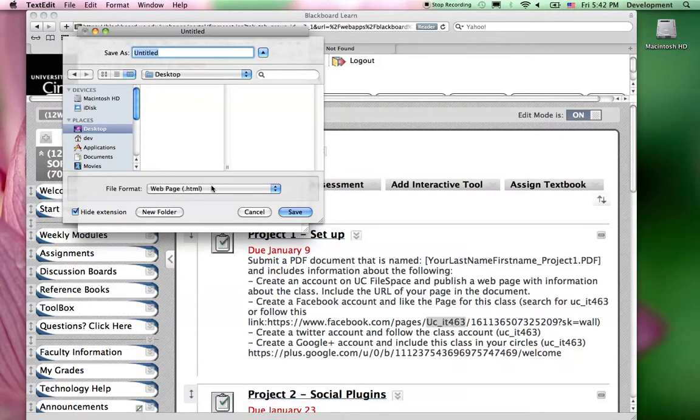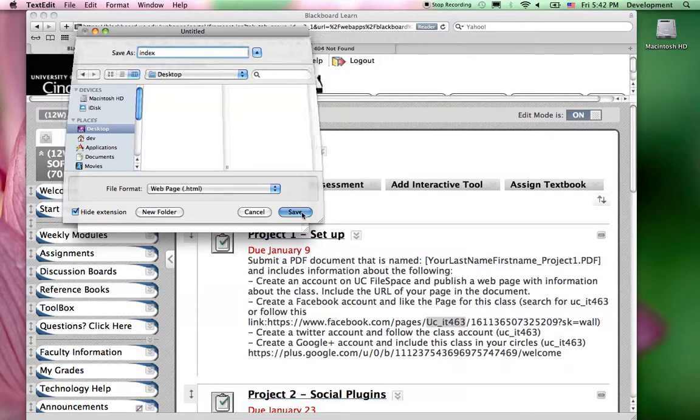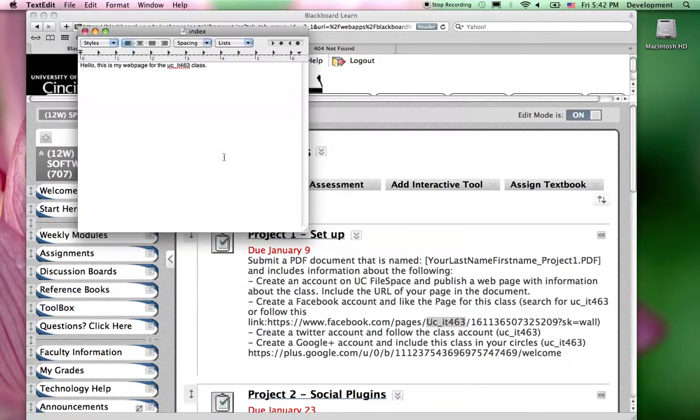And when you choose the file format web page, the application, the text editor or Word or whatever application you're using, will wrap whatever you have inside the HTML language, the hypertext markup language. That's what HTML is for, and that's the language that the web browsers understand. So I'm gonna call this, and this is important, call it index. You don't need to add an extension because the file format will make the extension for you. So you save the page, and now the page is saved.